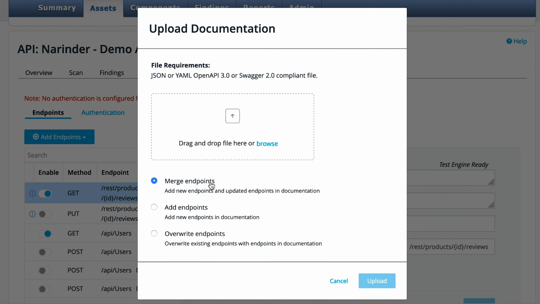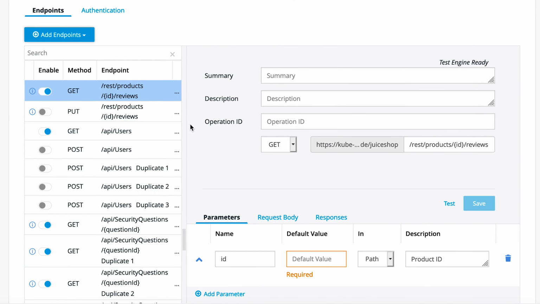And you can choose to merge the endpoints, add the endpoints, or overwrite the endpoints. And then once you've dragged and dropped your file, you can click Upload. And then you should see all the endpoints appear.